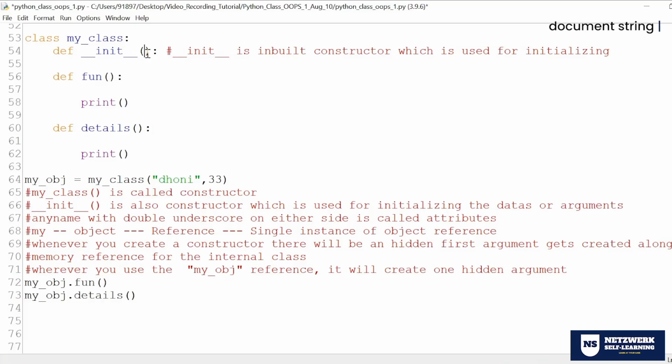So first I have to name something. What is the name? I'm going to keep it as self. Why self? It's just a name that I'm keeping for the hidden argument that got created inside the constructor. Then I can pass name comma age. So what happened? The hidden argument, which is called the instance of memory for the internal operation, has been named as self here. So three arguments here, three arguments there, and they get matched. So Dhoni will be stored in name and 33 will be stored in age.